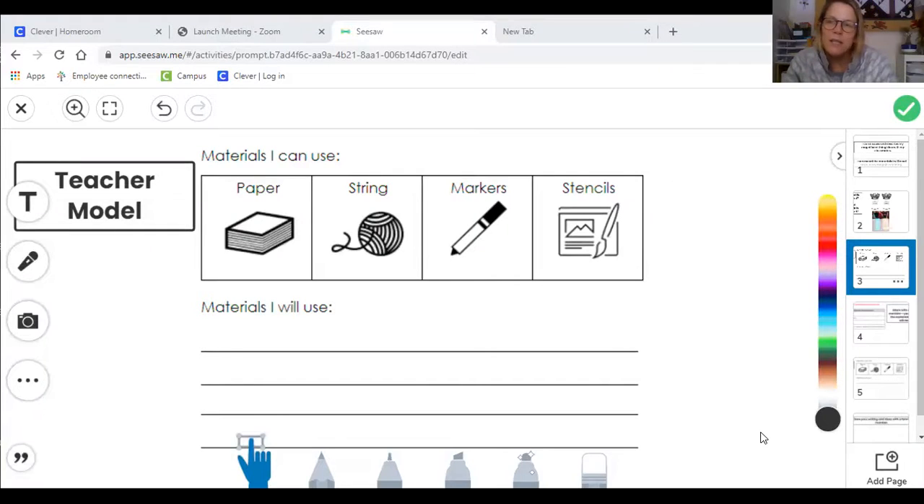So let's go back to my shared screen. And on here, you'll see, this is what I need to do today. And this is going to be my model, and then you're going to do this on your own. So materials I can use. Paper, I would probably circle that. I don't think I need string for this. I do need markers because I'm going to be writing on the note cards. I do not need stencils, but I talked about how I needed a box, note cards, stickers, and of course the fancy wrapping paper. So on here, this is where you could write what you want.